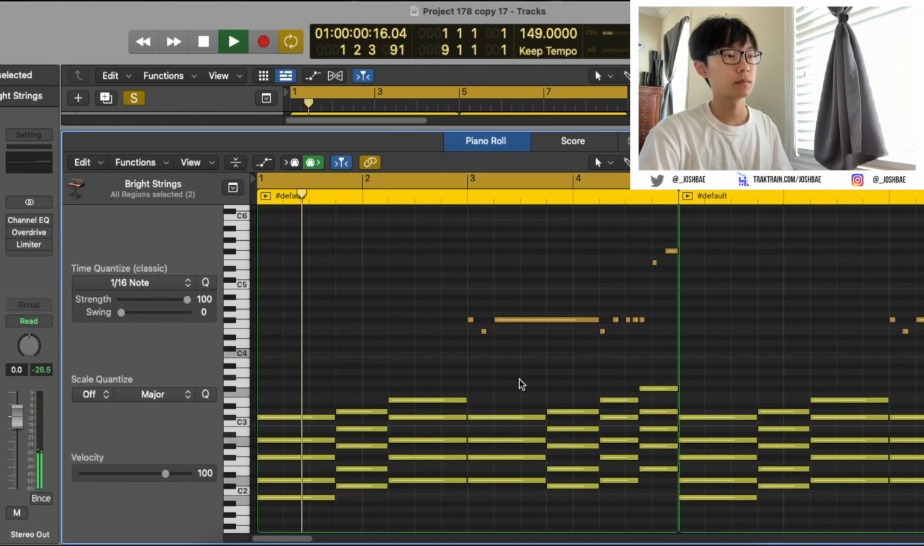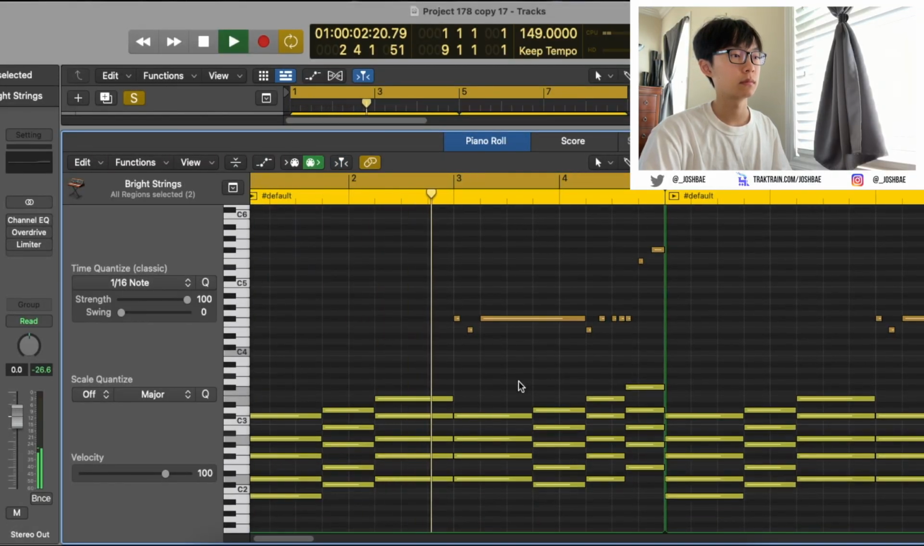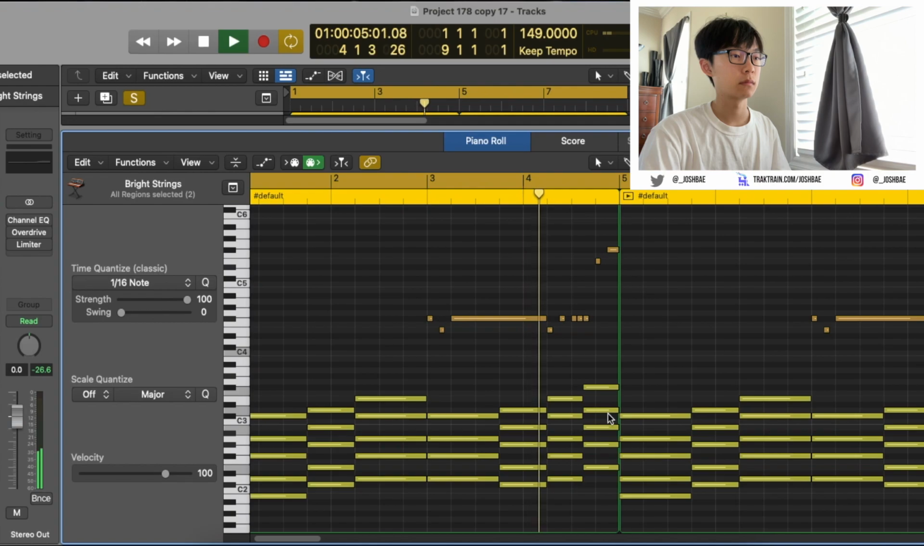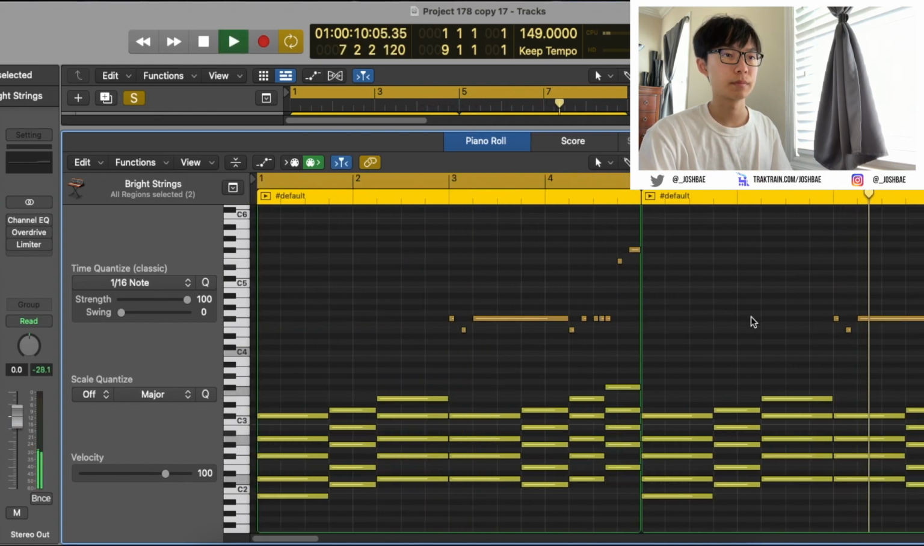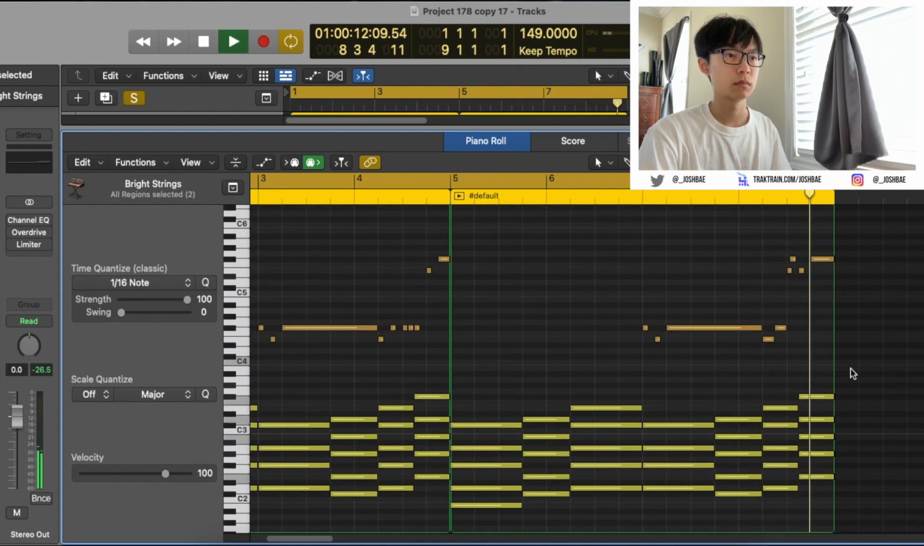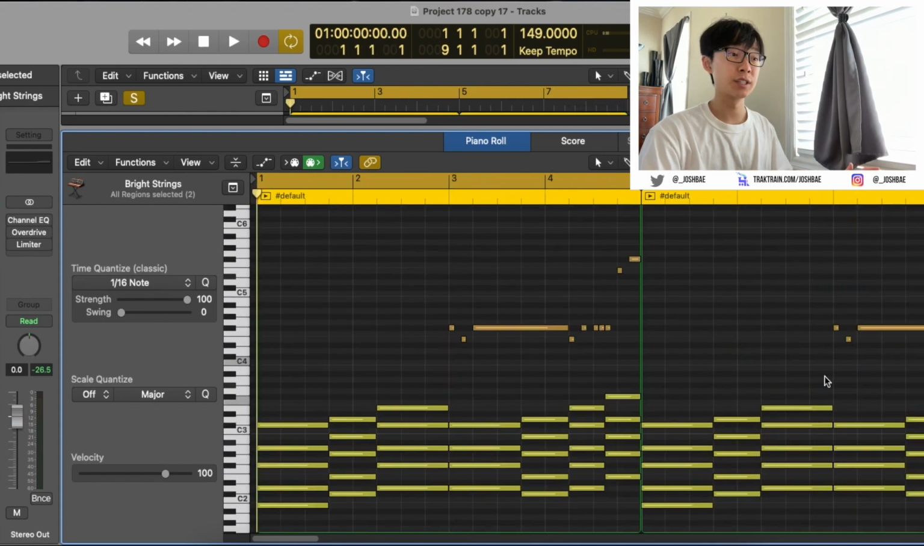You could call it a counter melody, but it sort of acts as a lead. And then I switched it up a little bit on the second bar. But really, it's nothing too special, it is just a chord progression.